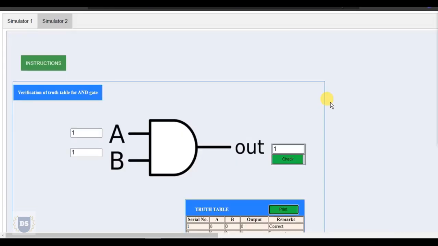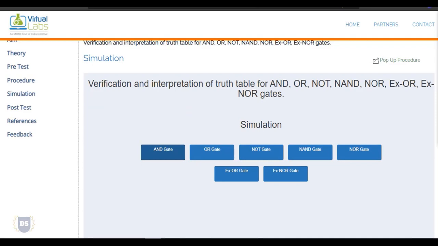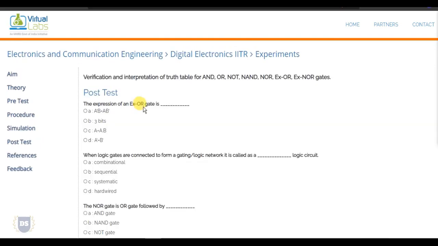So I hope we'll repeat the same drill for the other logic circuits that I'm having over here in our experiment number 1 and get their outputs. So right after simulating all these gates, we can take a post test where we got to again answer a few set of questions so as to see whether we have attained greater knowledge on this subject.